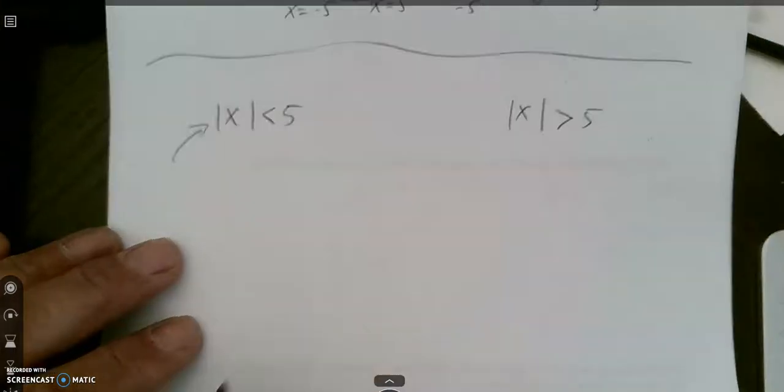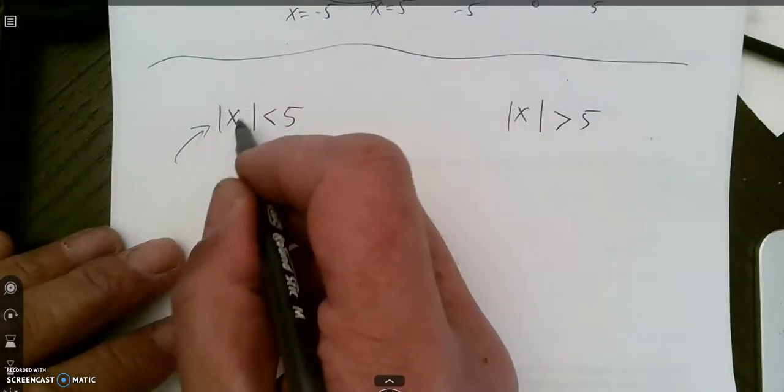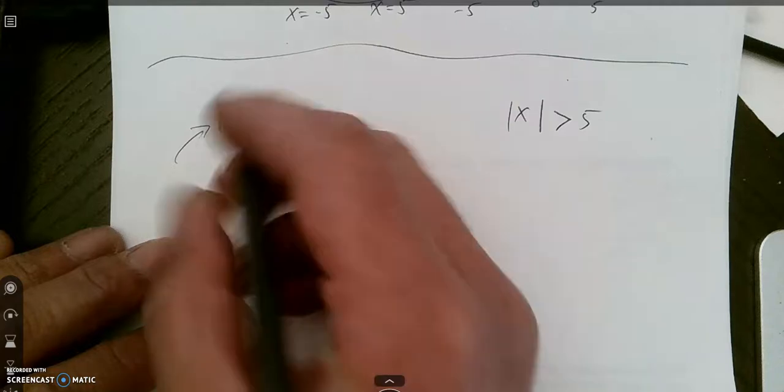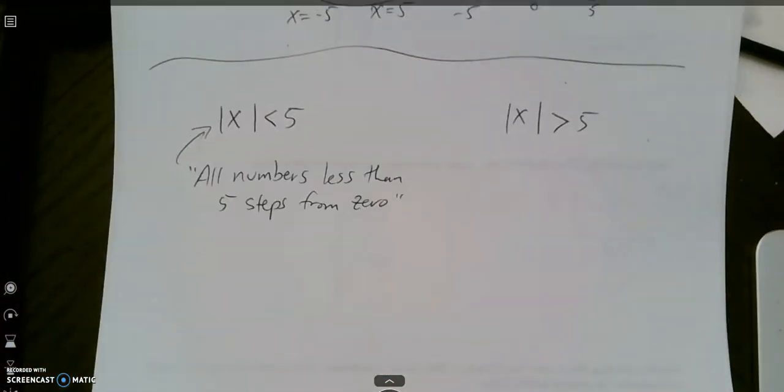And so translation, let's translate this. This means all numbers whose distance is less than 5 from 0. All numbers less than 5 steps from 0.